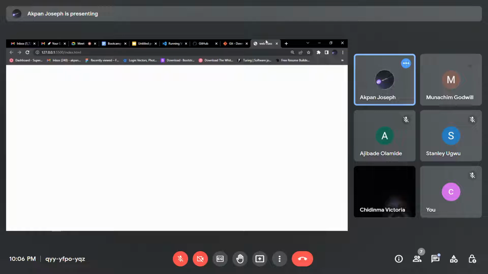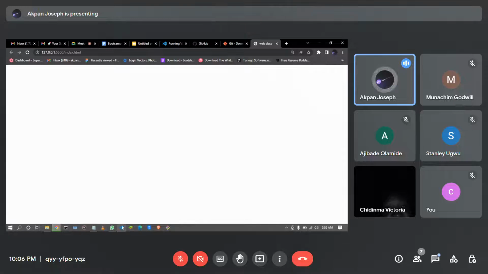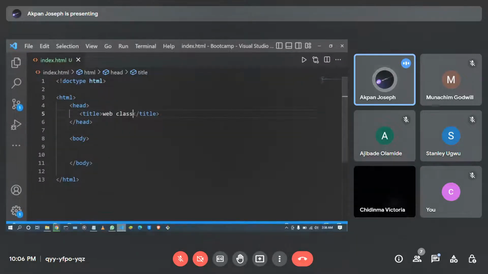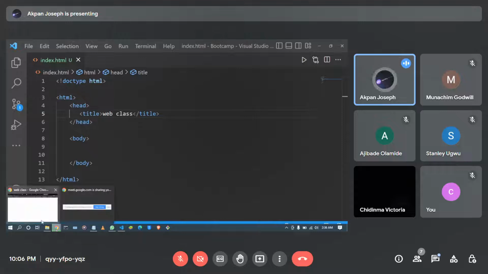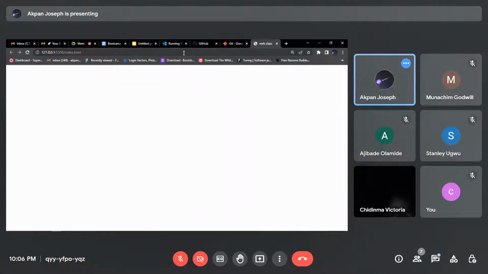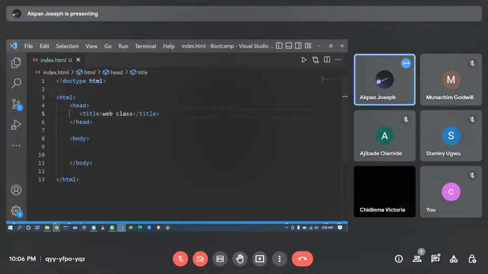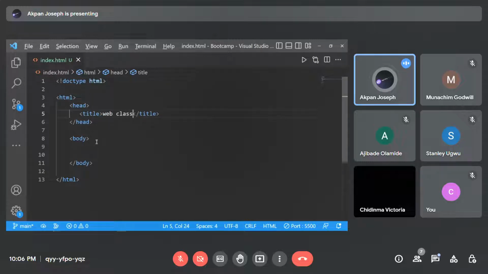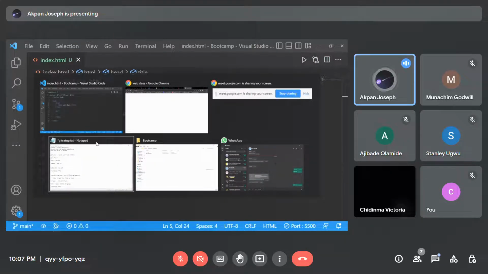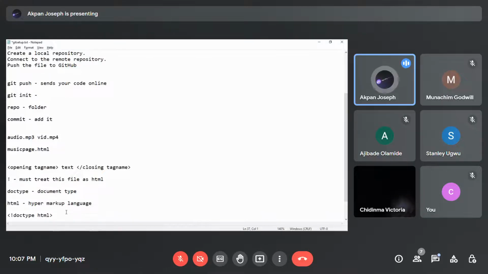Are you guys following me? Yes, yes. So now what we have here is Web Class. Like I explained, everything at the top of the page is going to be put inside the head. Everything that will be on the body of the page, we put inside the body. Now understand the structure so you don't make mistakes when you are trying to write your own code. The video will still be available.